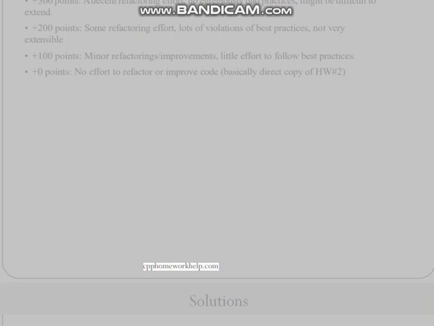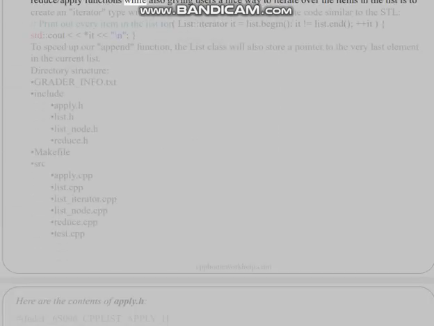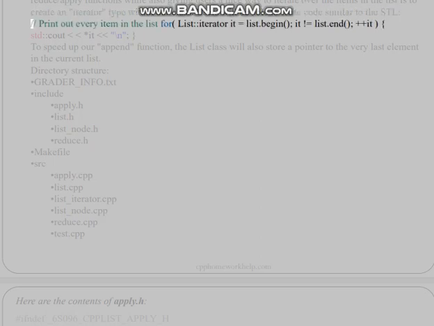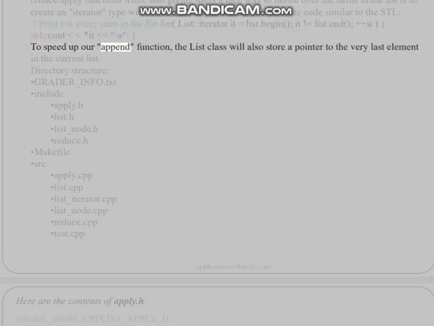Look in list.h for a sense of the structure of the solution. The big idea to speed up the reduce/apply functions, while also giving users a nice way to iterate over the items in the list, is to create an iterator type within our class. Users will be able to write code similar to the STL: print out every item in the list, for (List::iterator it = list.begin(); it != list.end(); ++it) std::cout << *it << "\n". To speed up our append function, the list class will also store a pointer to the very last element in the current list.